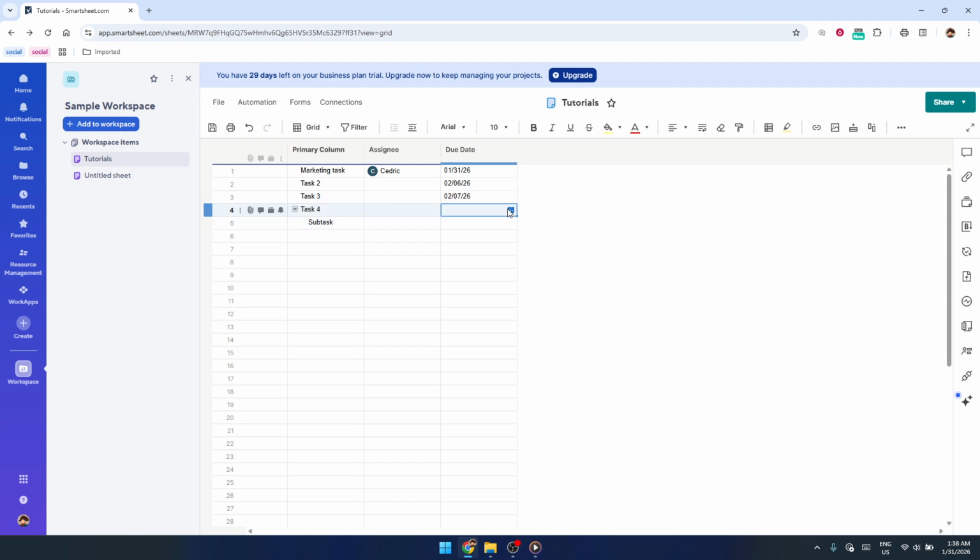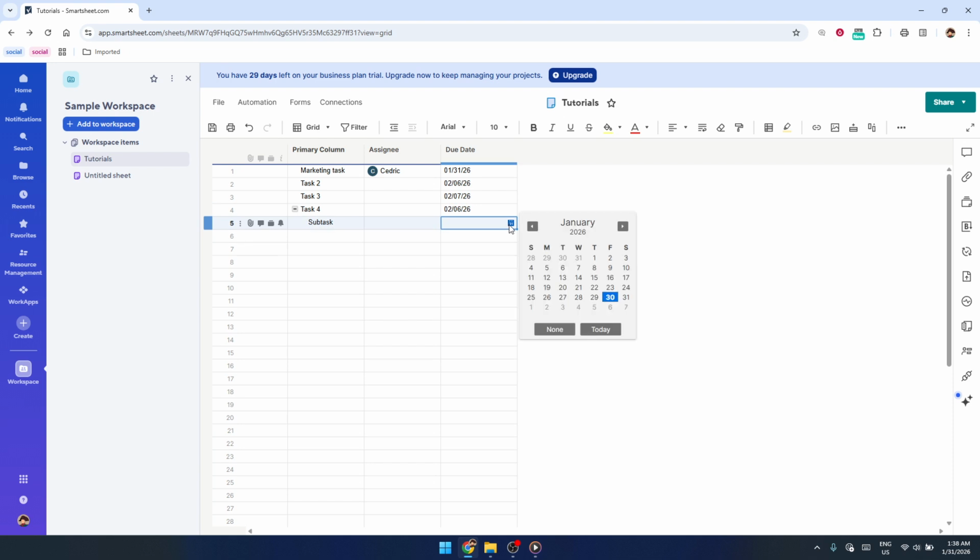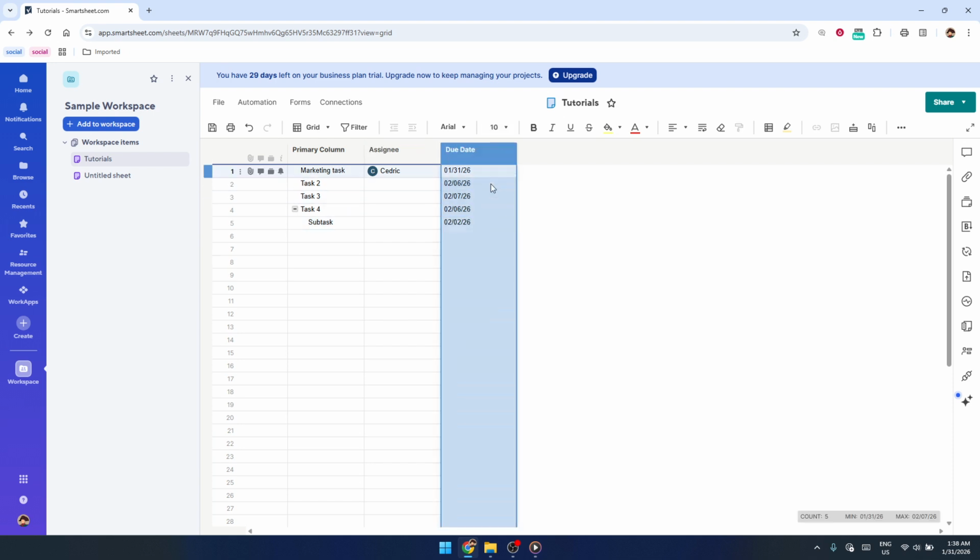First, you need to select the column that you want to change. To do that, move your cursor up to the very top of the column where you see the column name and click directly on the column header. When you click there, the entire column should become highlighted. This tells Smartsheet that any formatting changes you're about to make will apply to that specific column and all the dates inside it.